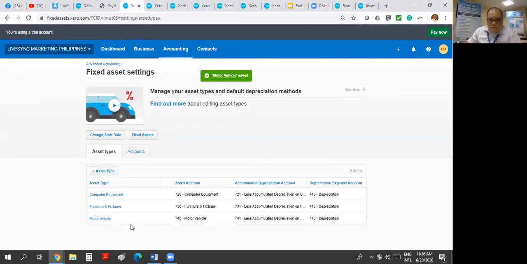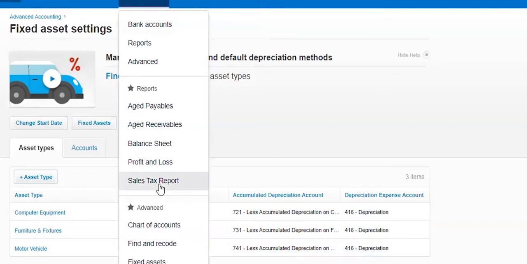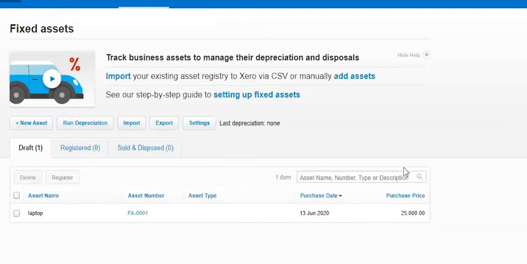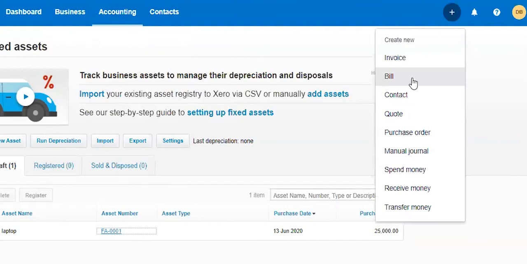But for me, I want it to be straight that all computer equipment would always be 4 years. All furniture would be always 4 years. All motor vehicles would always be 7 years. So now, I am ready to start my first transaction. Now let's create my first transaction. So let's try to buy furniture.